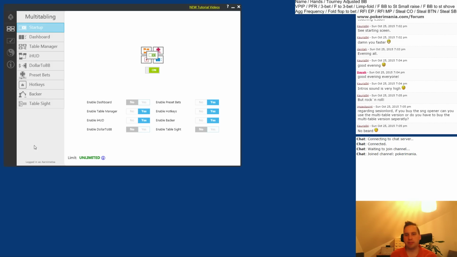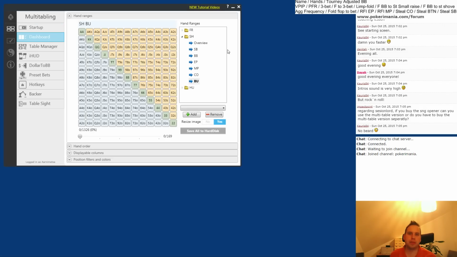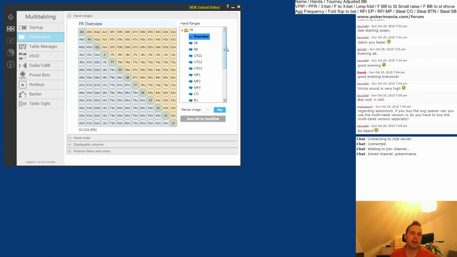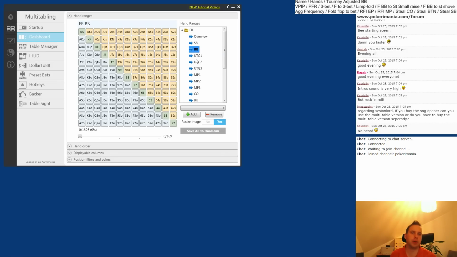Let's just go through what everything is. The dashboard is where you can get preset ranges. You can preset different ranges for every different position, like an average range. You can have post-flop or pre-flop ranges that you can set up in here. For a tournament player, ranges depend a lot on how many big blinds we have at certain points. I don't think that this is going to be useful for an advanced player.